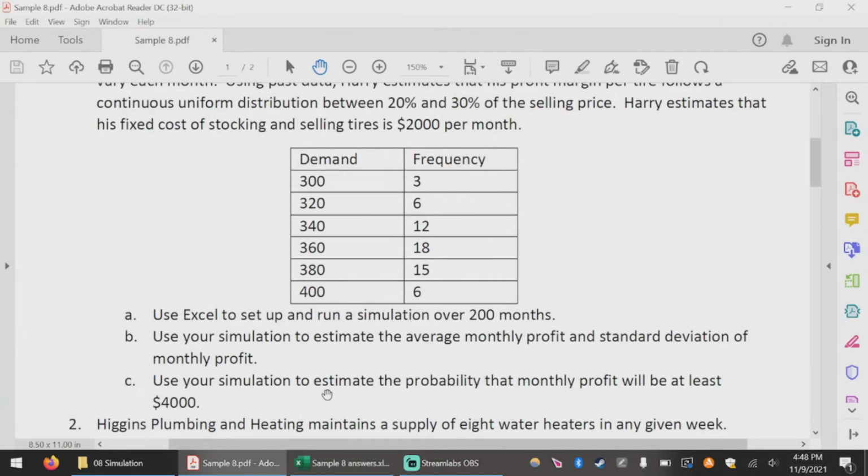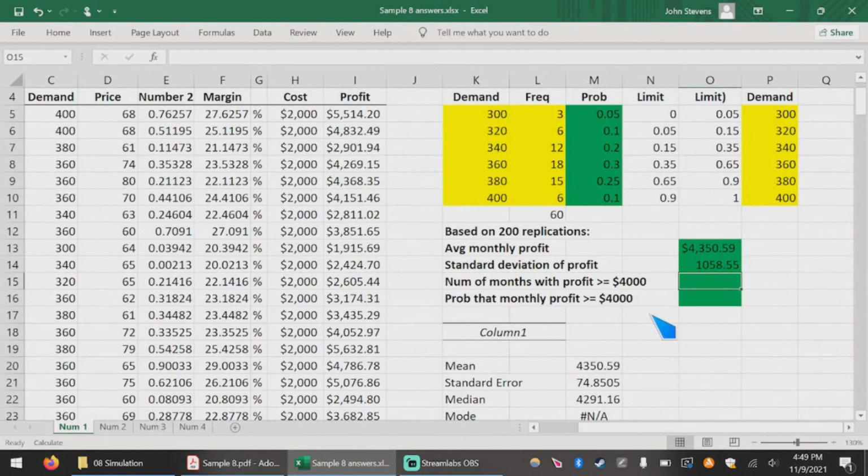Then we have a question here. I want to use my simulation to estimate the probability that the monthly profit will be at least 4,000. So we have 200 profit values that we've generated, right? What we could do is simply count how many have this property that we're looking for, being at least 4,000, and then once we count those, divide it by 200, how many there are. So you don't have to separate these two, but just for the sake of clarity, I did.